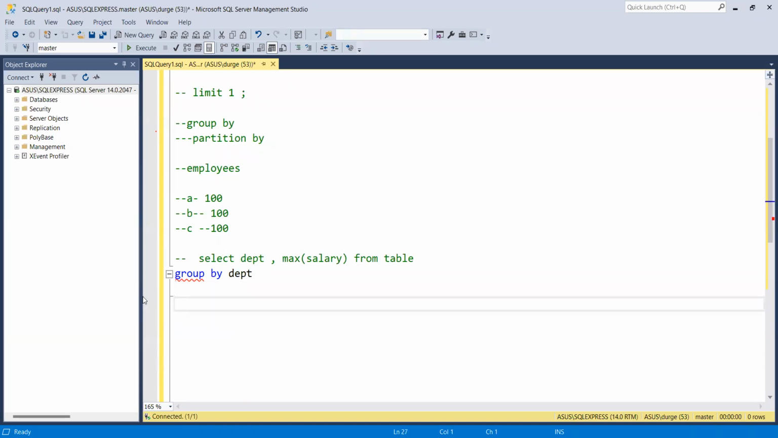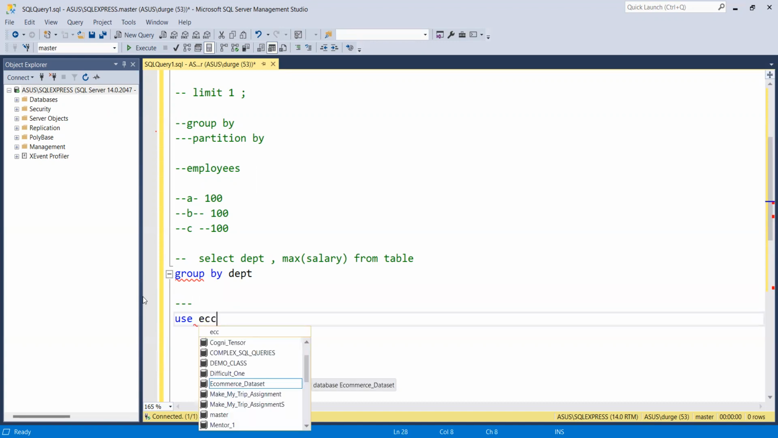So now I will give you an example of window functions, and after that we'll start with the first topic of window functions, how they work. Just give me a little time to give you an example in which you can understand it better. So let's take our e-commerce data set.